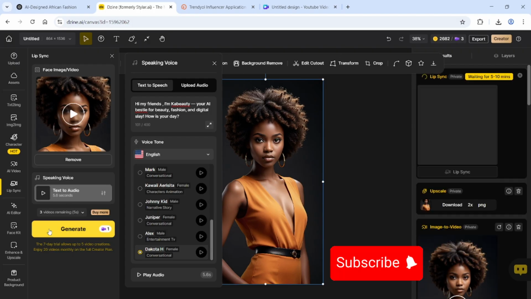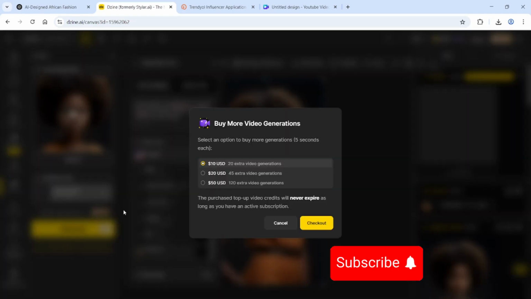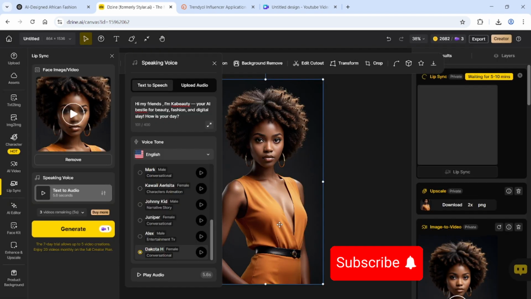Okay, remember, like I said guys, for you to use this feature for videos, to actually create videos and to lip sync, you have to be on a pro version. Okay, and when you are on a pro version, they normally give you at least 5 videos if you are on the 19 list. If you want more videos, you can still purchase here. Okay, for instance, 20 extra $10, 45 extra $20, and 120 extra video generation $50, which is amazing if you are investing in this. Okay, so let's give it a few minutes and it's gonna start generating.